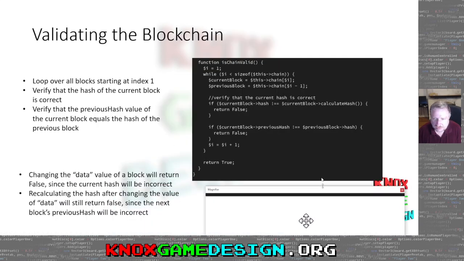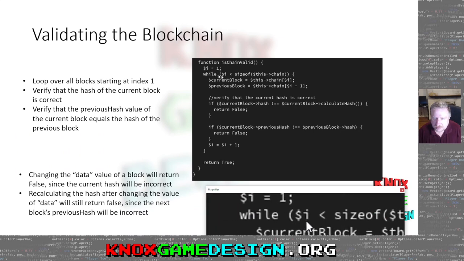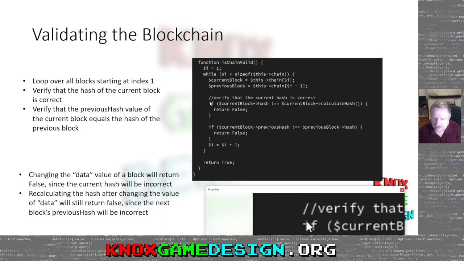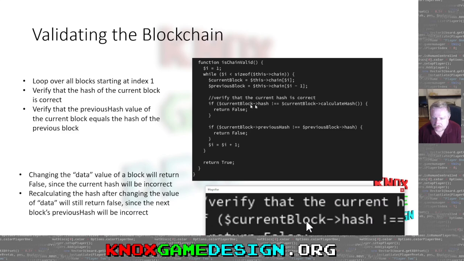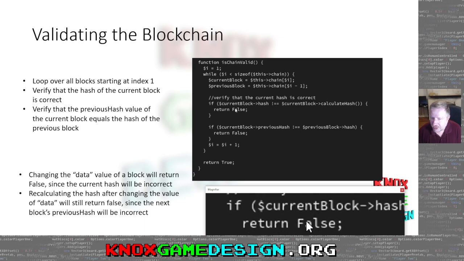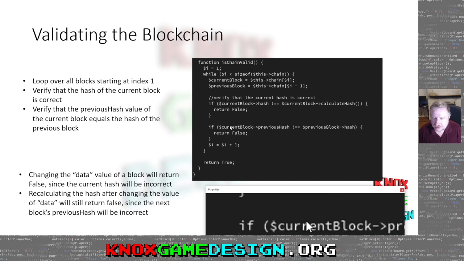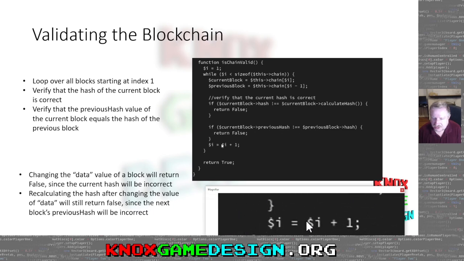So then we're going to have a method called isChainValid. It's going to start at block index 1, and we're going to get the current block and then the previous block. For each block in the chain, we're going to validate that the current hash is correct by recalculating the current hash. If any of the blocks' hashes are not valid, then it's going to return false. And then it's going to look at all the previous hashes, and if any of the previous hashes are not valid, it's going to return false. Otherwise, if everything's okay, it's going to return true.